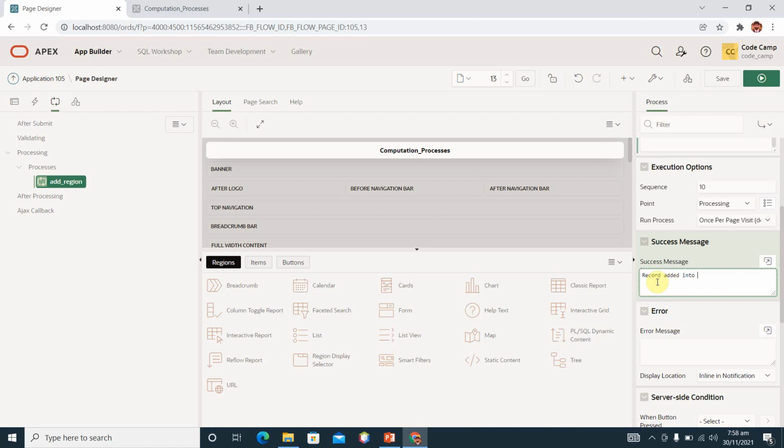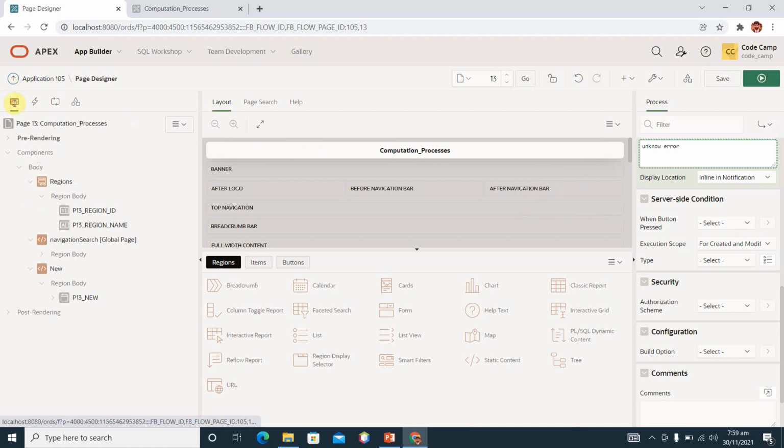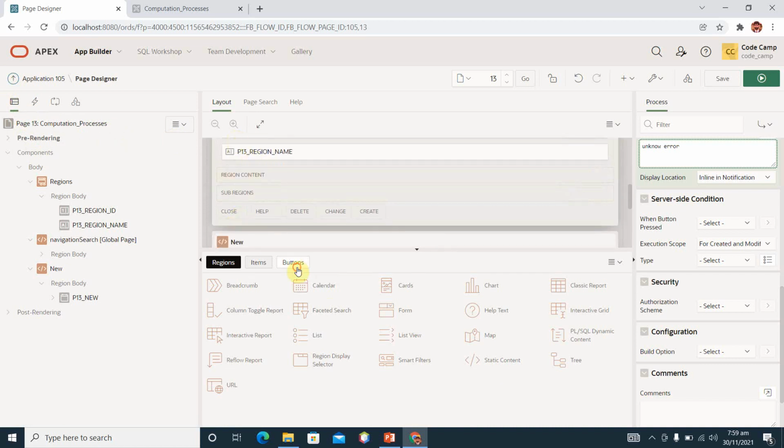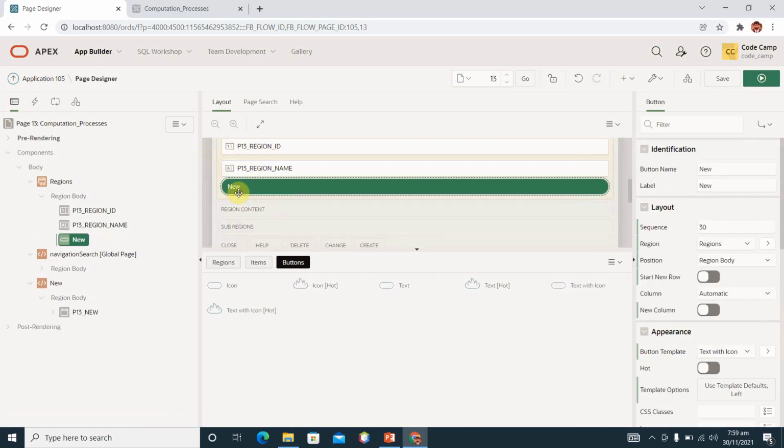Record added into database successfully, and then in the error message type unknown error. And then we have a server-side condition: when button pressed. Here we don't have any button, so we need to add a button. So go to your page, drag and drop a button over here and name it Save.